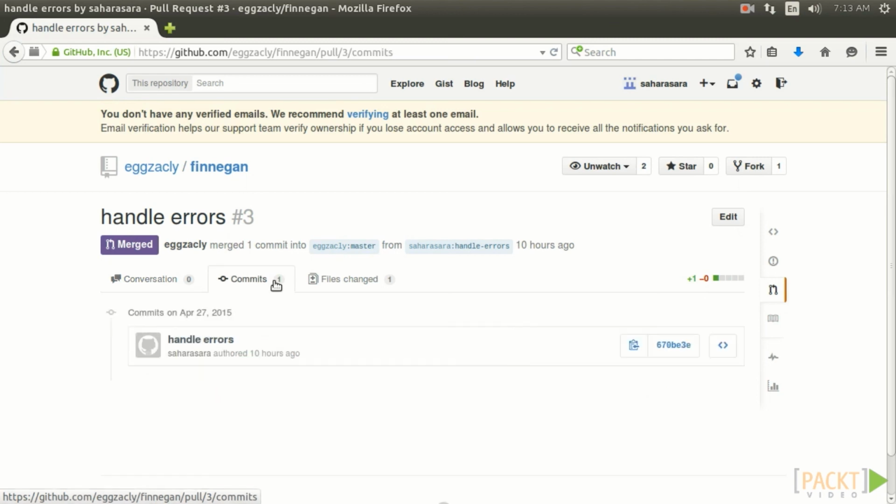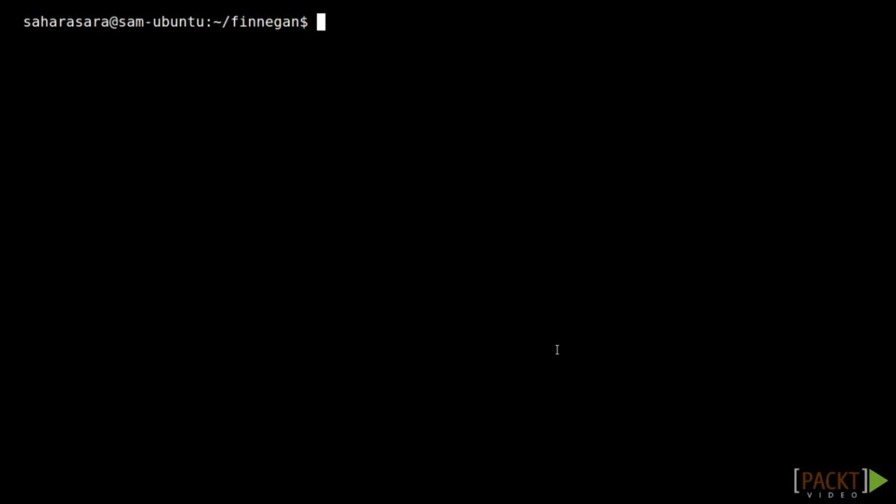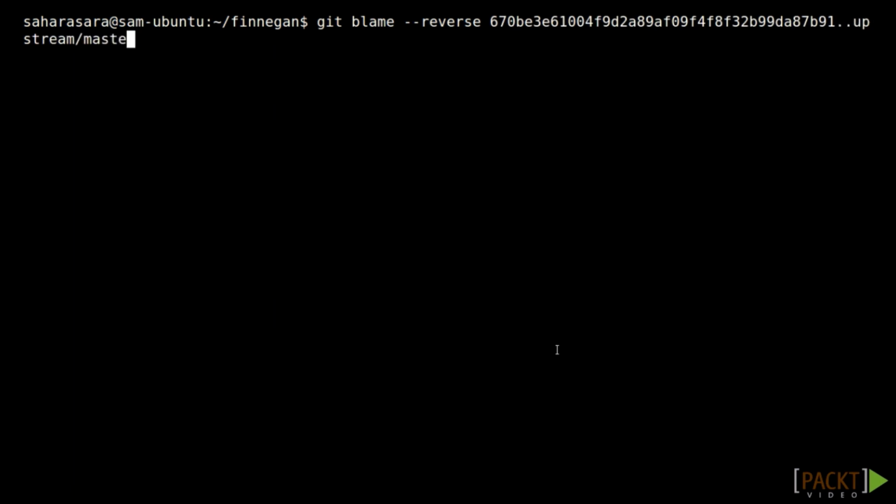There is only one commit here, so let's grab the hash and take it to our command line and tell Git to start looking there for the deleted code. Sarah will type in git blame using the reverse option and will specify a range of commits, starting with the hash that we copied and ending in upstream master. The last argument is the name of the file that we want to know about.